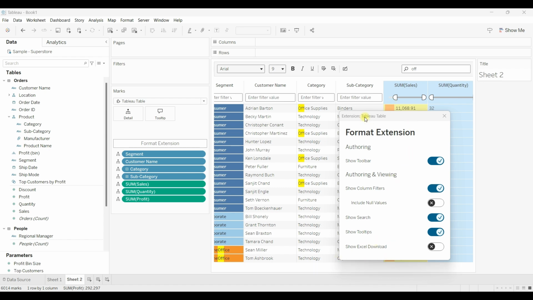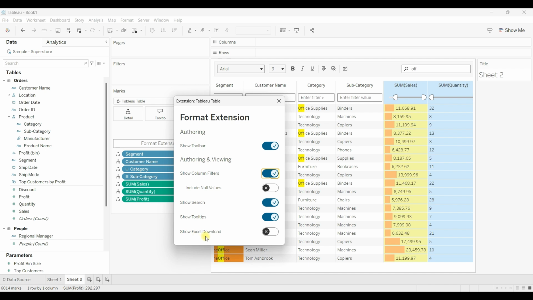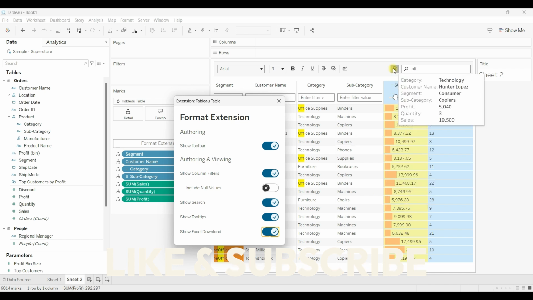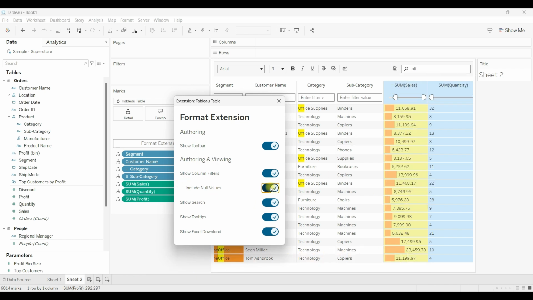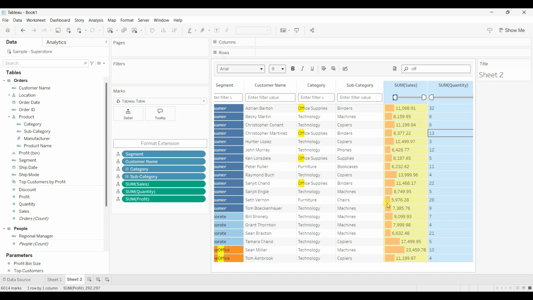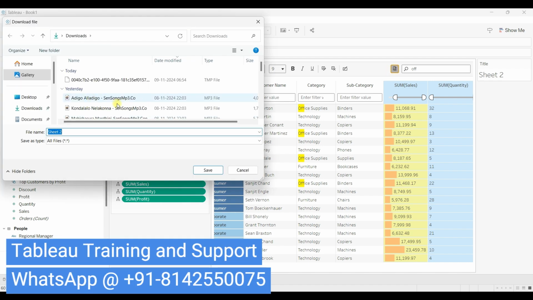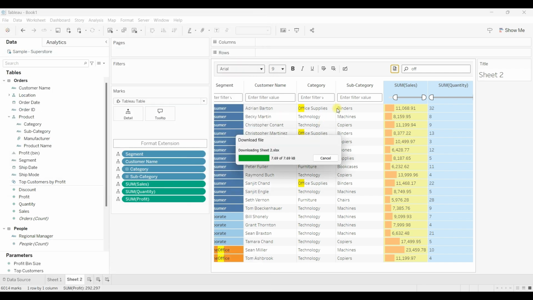We can also provide the option to download the Excel data. For example, Excel download. Click here. You can see this option enabled. So once the user clicks on this option, this table will be downloaded into an Excel format. You can also include null values. So these are the options available to format this extension. Once you are done, click close. Let's say I want to download this data into Excel. You can just click here. You'll see this file is downloaded.